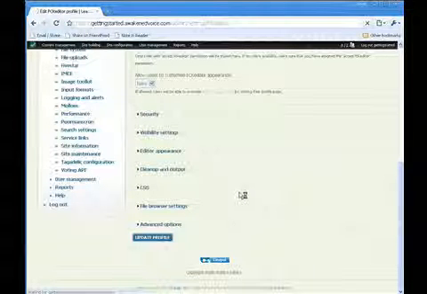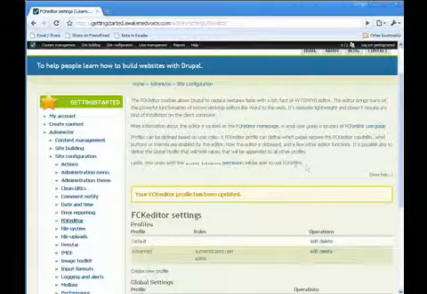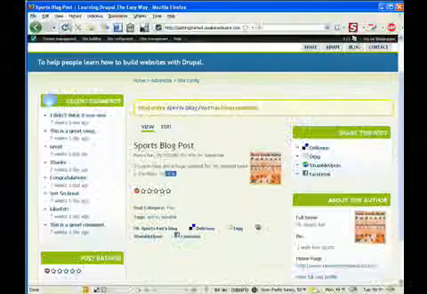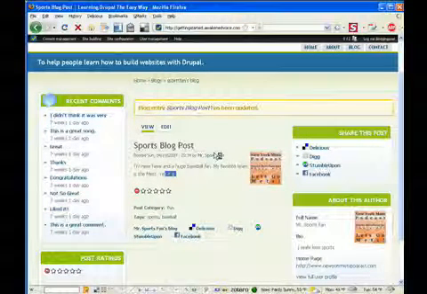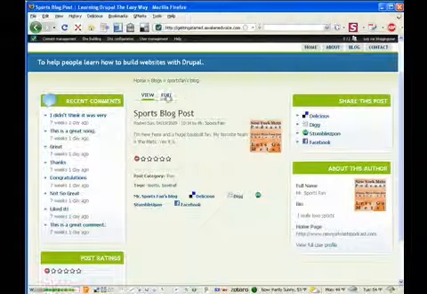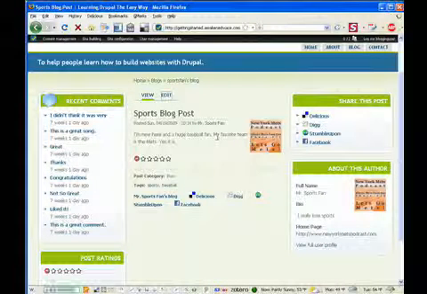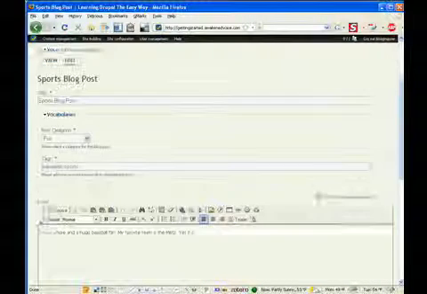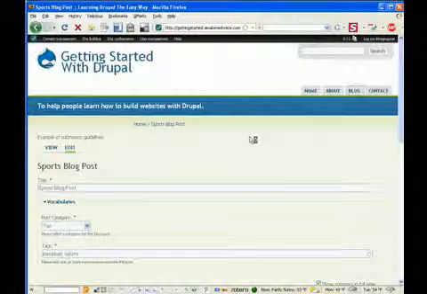So it's important to note that when you make changes, it might affect other particular modules that you have on the site. That's why testing is very, very important. Okay, let's come back here, refresh this page, and then we're going to select edit, and we should see that FCK editor show up. And we do, which is good. And go back to our blog.